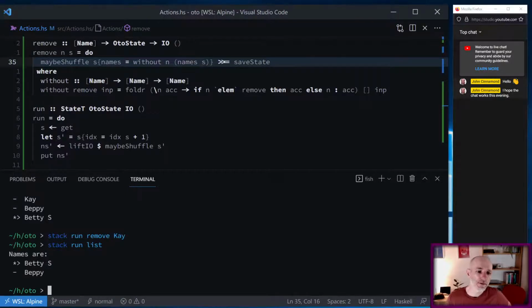Yeah, so there's no guarantee. The fact that we stayed on Betty S is a fluke. It's possible it could have changed the order of this, in which case we would have gone from, we were on Betty S, and by deleting someone we switched to Beppy. It's not perfect, but it'll do for now. I think skip will work the same way.